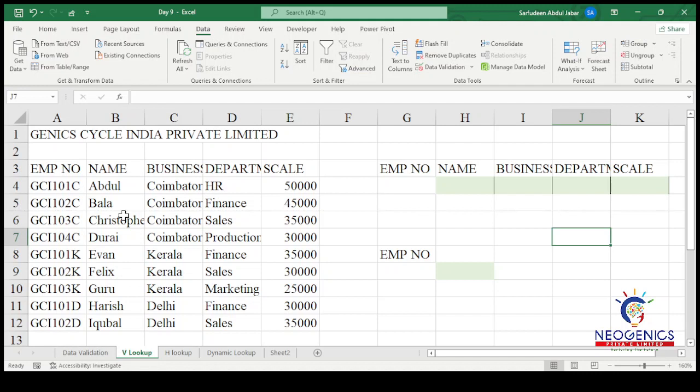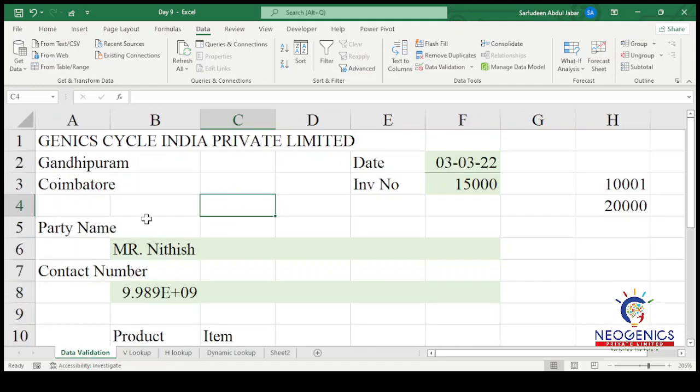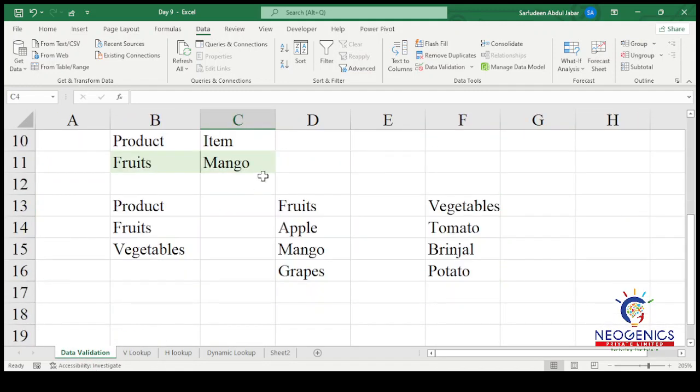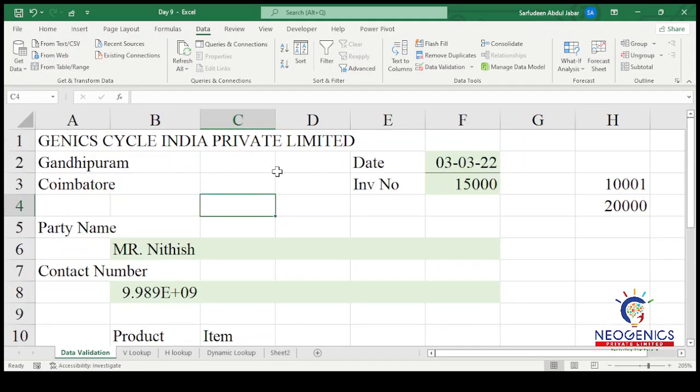Are you continuing the lookup concept today, or have you had enough with data validation? Then I'll stop with data validation. I'll continue in the other class. So I stop the class right now. I will share the practice worksheet that I used today right now, and also I will share the video by end of the day.